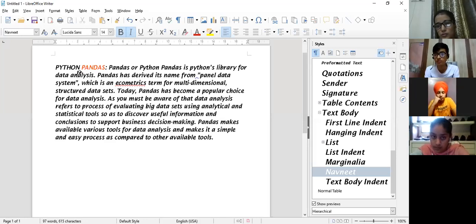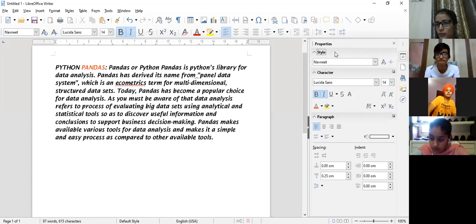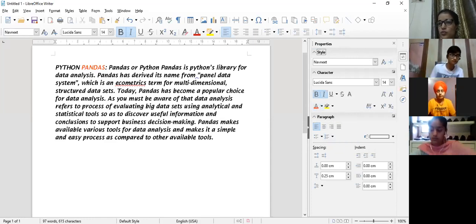Now it has changed. See, whatever color I have changed is from the properties. Clear? You will get all the properties over here, whatever your styles, you can choose from here. The style name I have given is Navneet, and according to this I have given the color too. This is the color I have given. So you can use it from the properties, which are on the sidebar. You can use it from here.